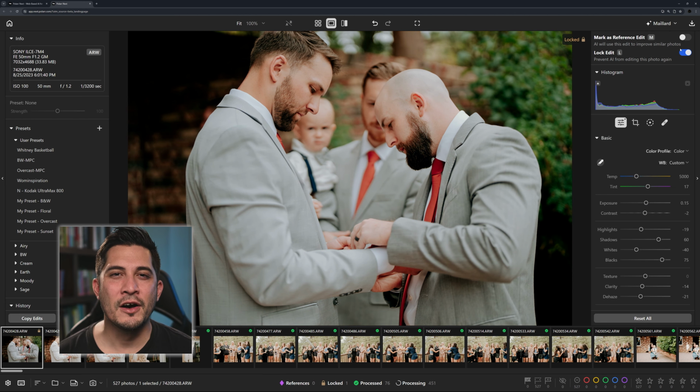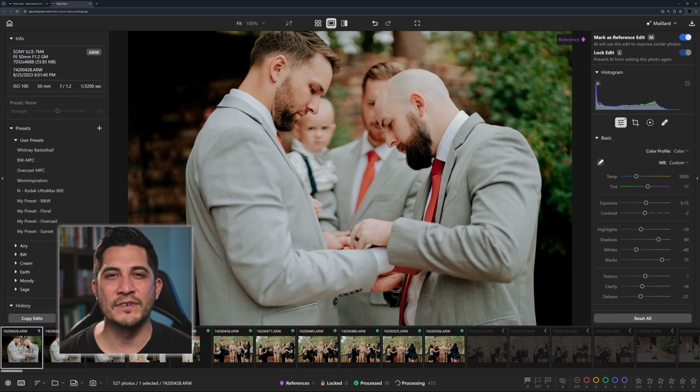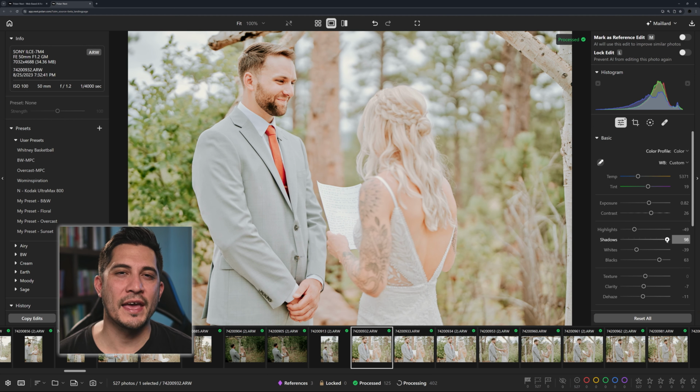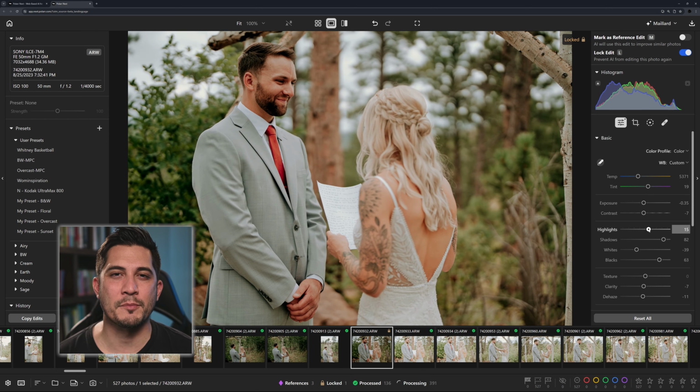We understand that every project is unique. That's why we've made it easy for you to customize and refine your chosen style by marking new photos as references during the editing process. With real-time feedback and reference edits, you can tailor the AI's output to match your aesthetic preferences.